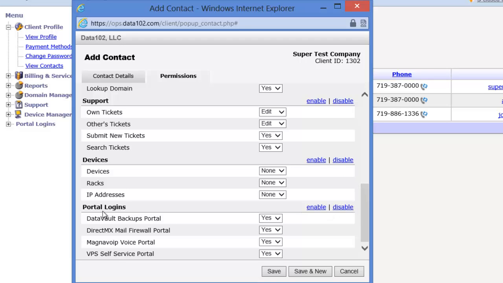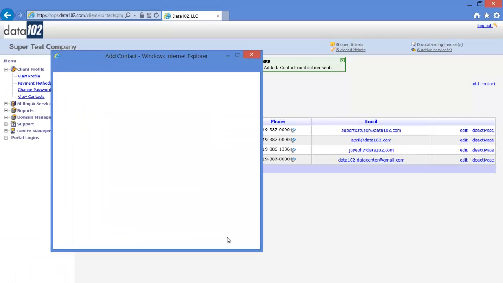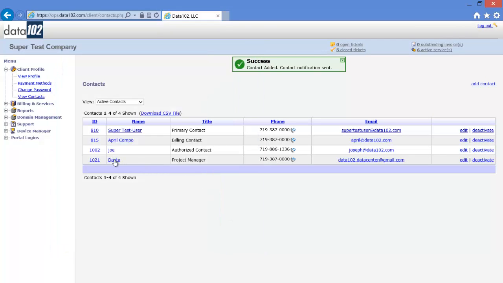Under portal logins, this is if you purchase our Datavol backups. You can log in to that portal, the DirectMX or the anti-spam solutions portal, Magnavoip Voice portal and the VPS self-service portal. Here they can reboot VPSs. And then once you hit save, the contact is generated and the email is sent to notify them of their login ID and password. I'm going to go ahead and log out here and check the email just to see what it looks like.